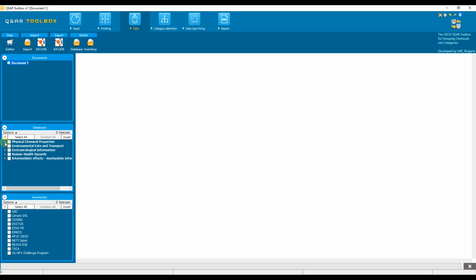They are divided into several main groups depending on which experimental data they have stored. Custom databases can also be used to fill data gaps. However, they need first to be imported. This video tutorial demonstrates how to import a custom database into the QSAR Toolbox following a specific file format.